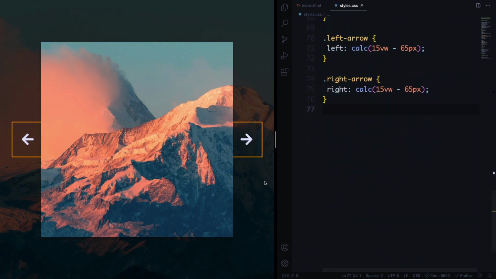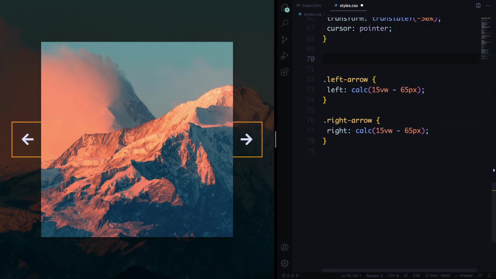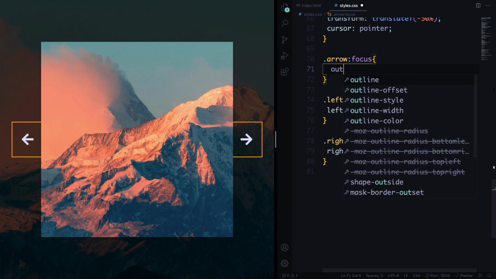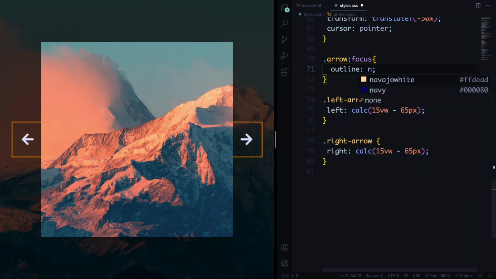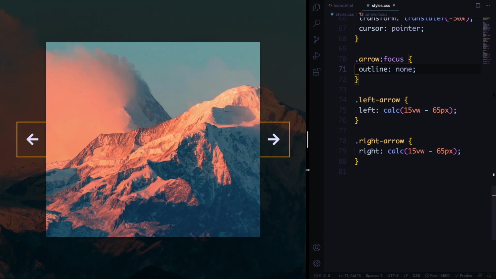And as you can see, we came across with another issue. We click on this one and you have this very ugly outline. So let's fix that with arrow focus, and outline here is gonna be none. Let's give it a try. I'm clicking here, and as you can see, no outline at all. So let's give it life with JavaScript.